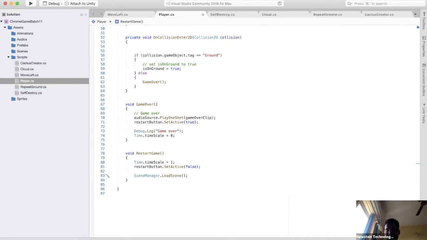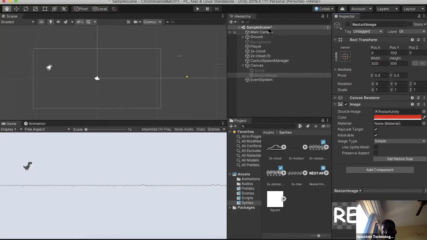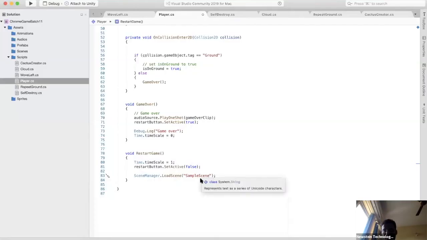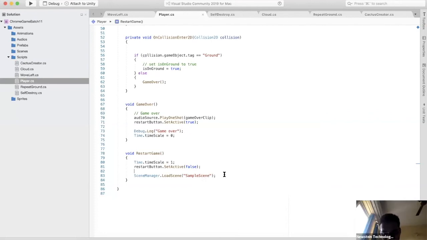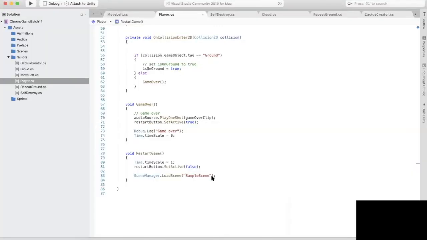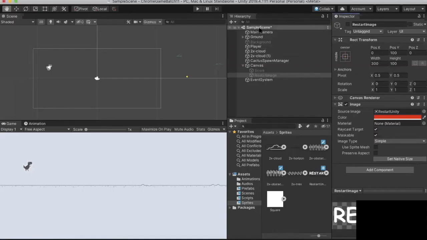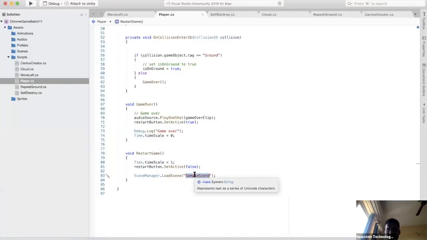You can give the name of the scene also. What is the scene name? Sample scene. You can give the scene name, the scene that we want to reload. Spelling is wrong. Now it is correct, I think. No, there is no space. But to avoid all the confusion, just keep it zero.